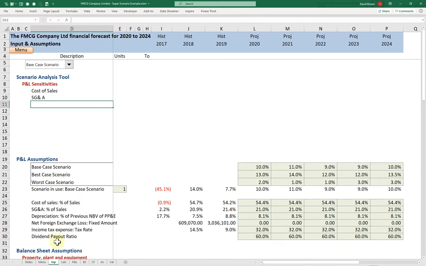Which other P&L items can we pick? Let's say dividend payout ratio. That's good. Dividend payout ratio. So these are them. That's good, so this is fine. Then what else? What else would I do?